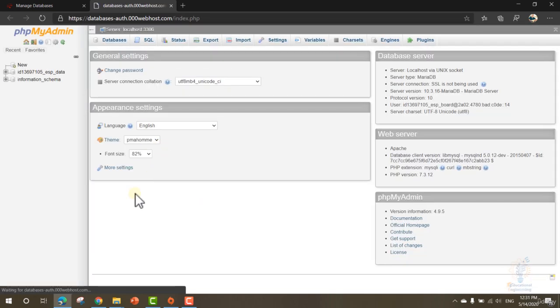You'll be redirected to this window. And this is the phpMyAdmin. It's a very famous interface to control your database and create tables, delete tables, create queries, and other stuff. Now, creating the SQL table is the second step after creating your database and username.